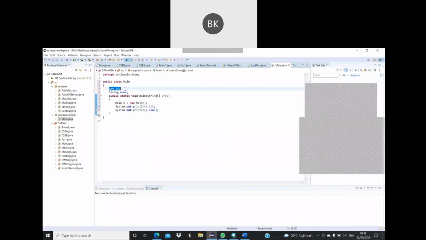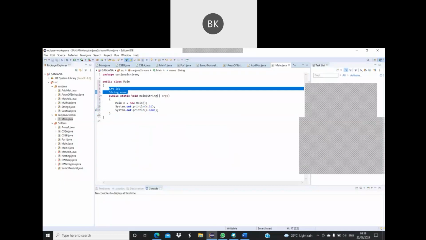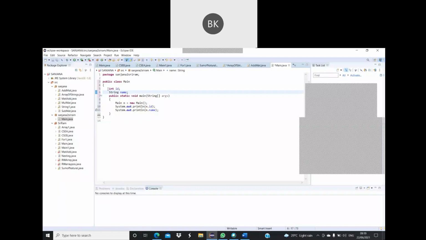The Main class has two instances. These two are the instance variables, yes or no? Yes, sir. They are instance variables because they are inside the class but outside the method. These two variables are declared inside the class, but outside the main method also. That is why these variables are called instance variables.